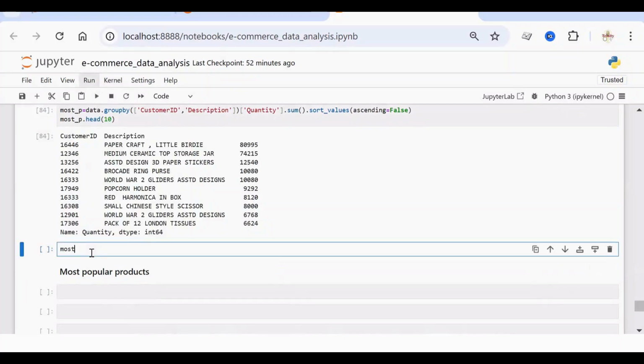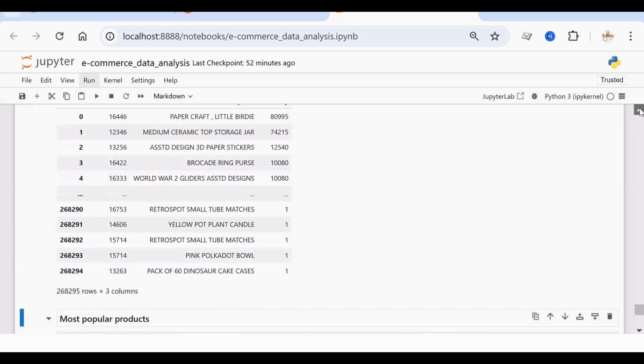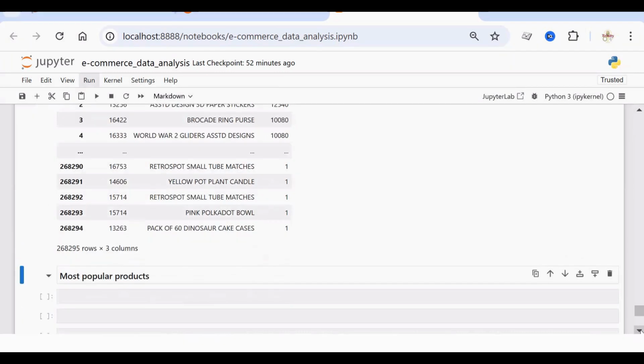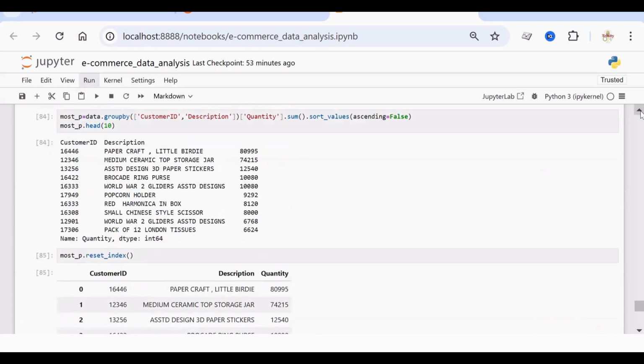And here you can also use reset index. Reset index will give a separate data frame like this. Okay. Next we need to find out the most popular products based on the description and then the quantity sum. So which product has been ordered more frequently?